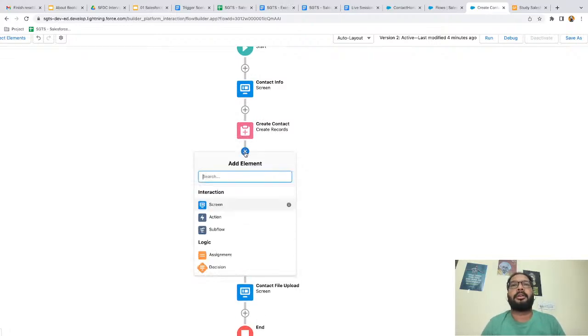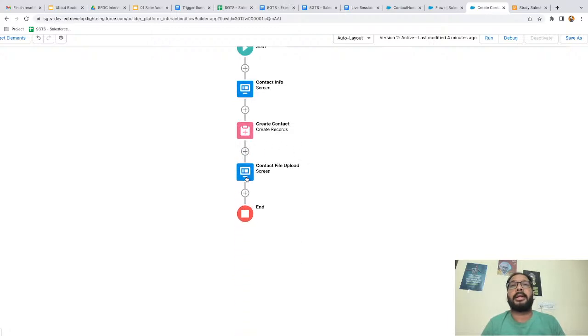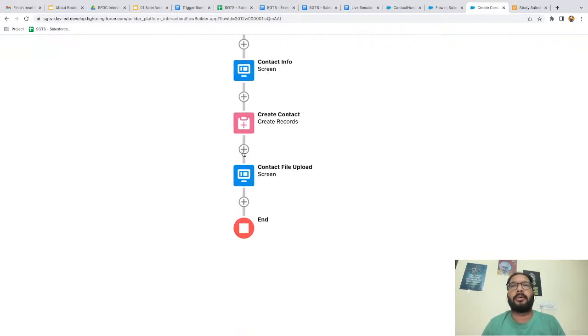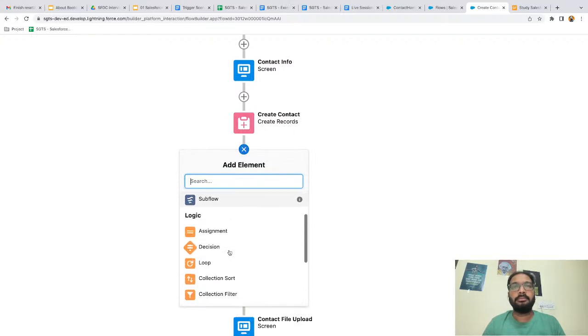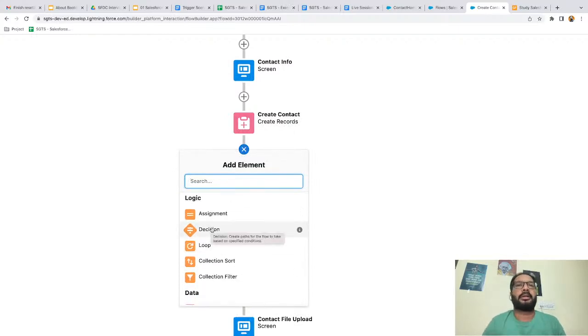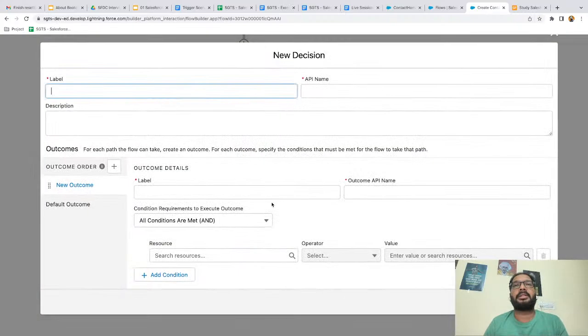So here I'm clicking on plus, just before this file upload, and I'm going to pick this element, decision. So for the first time I am selecting an element from this logic section. So decision means you can apply if else, like if the condition is true, what will happen? If it is false, what should happen?